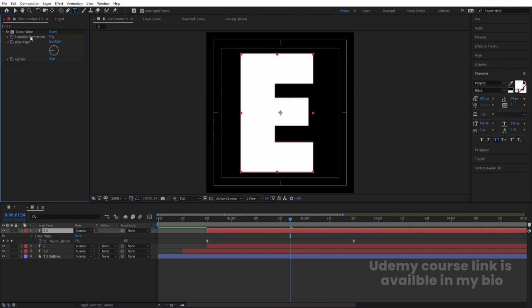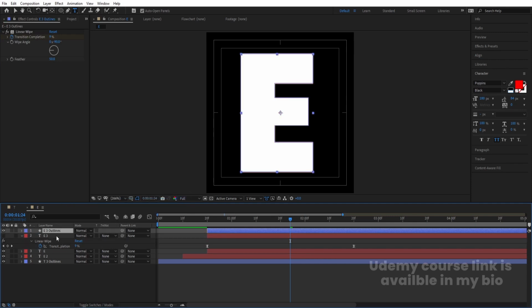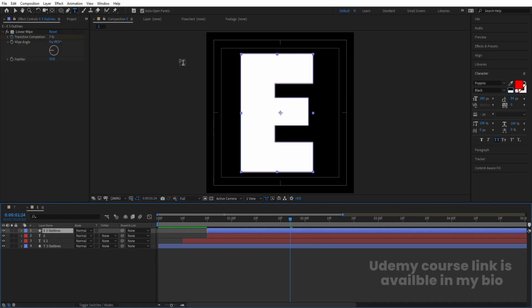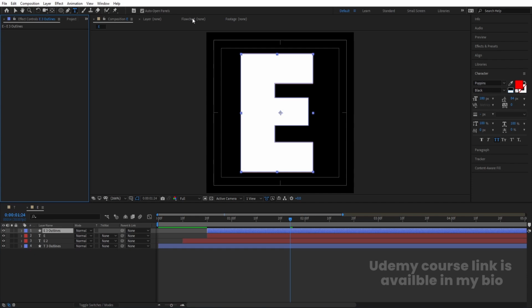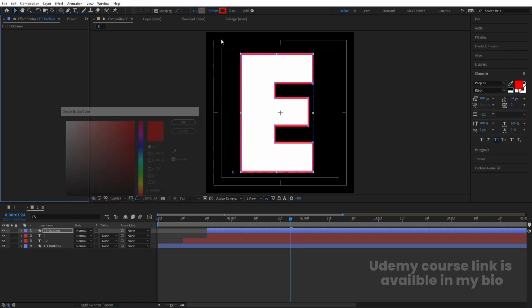and we will delete this linear wipe, or it's okay if you don't need that. Right click, create shape from text, delete this layer. Select this layer, delete this linear wipe effect, and delete this fill. Same procedure we will follow.